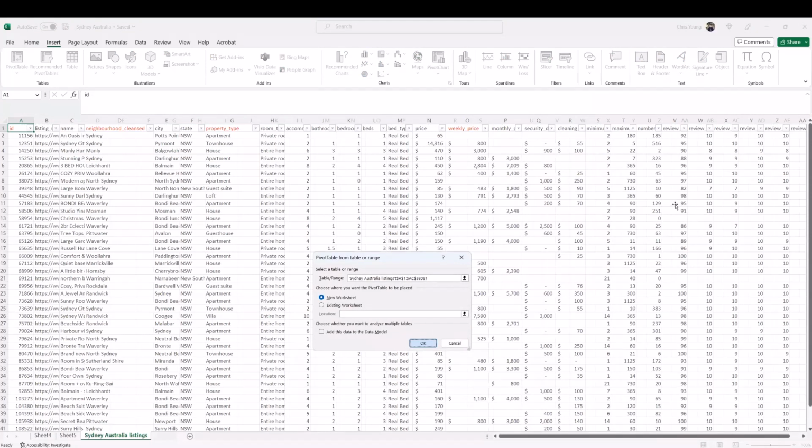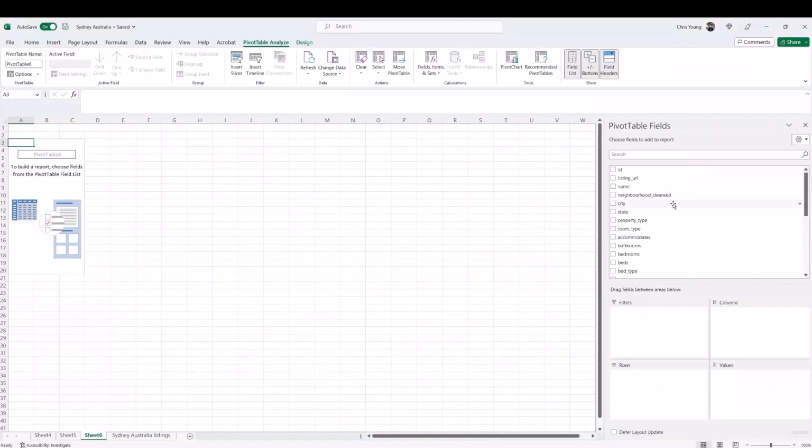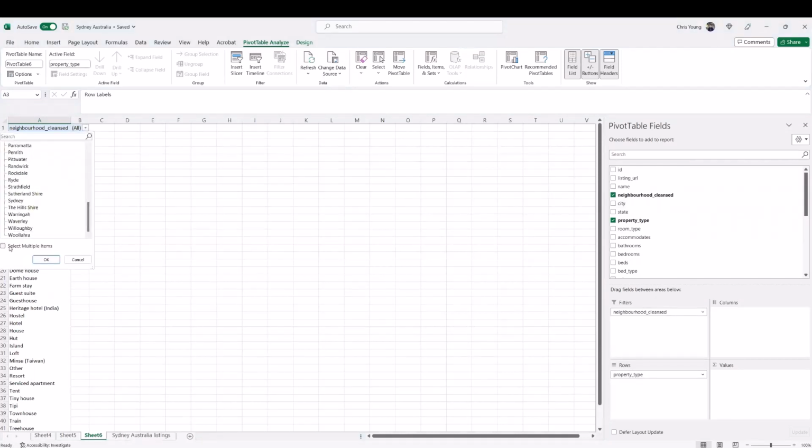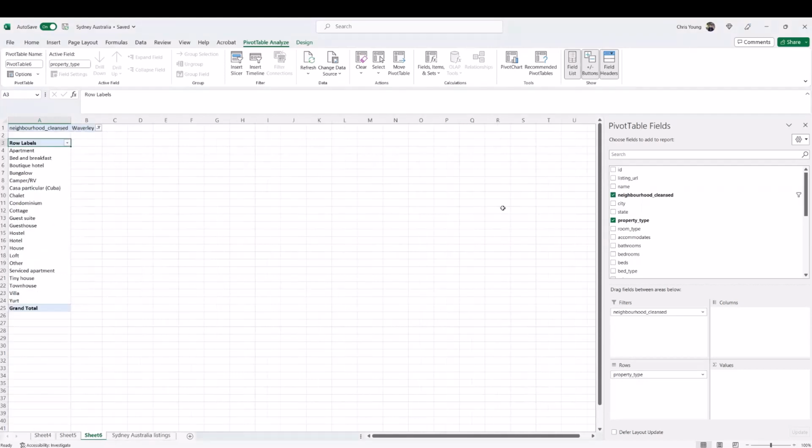It's going to be very similar, but this time, this particular chart is looking at property type. So I'm going to go ahead and add property type to here. You can see that there's a lot of them, but I need to do a couple filters here. So I told you I want to focus on Waverly. So I'm going to drag the neighborhood here, and I'm going to go down to Waverly. I don't need to check this select multiple items because I actually just want to select the one, which is Waverly.